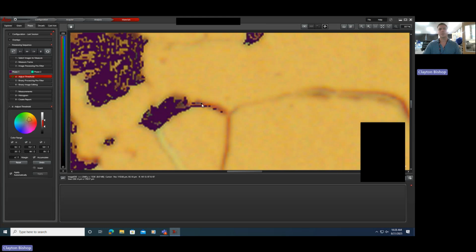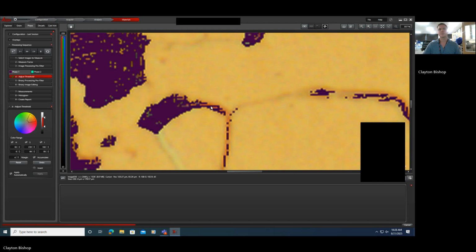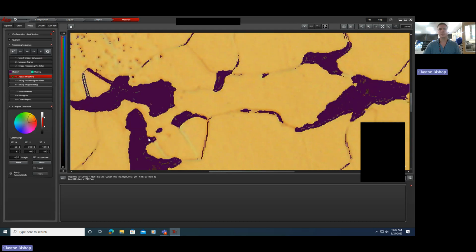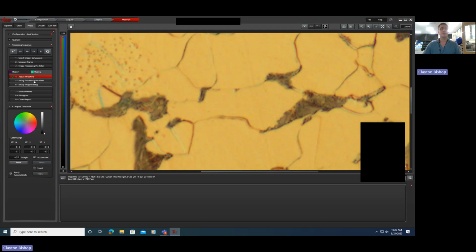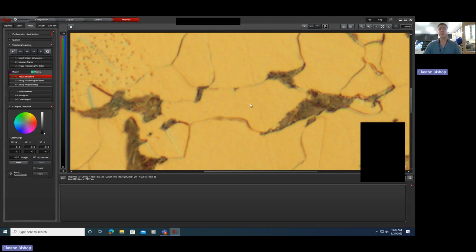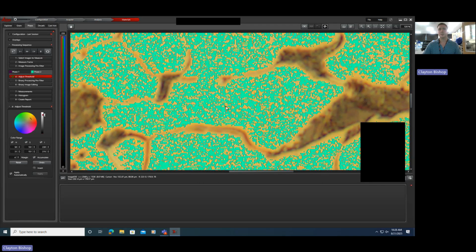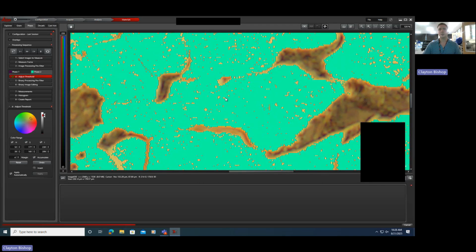So I'm just selecting the dark parts. Very nice. And then I can go to phase two, make sure accumulate is checked, and select the light parts of this image. Just fill those in.